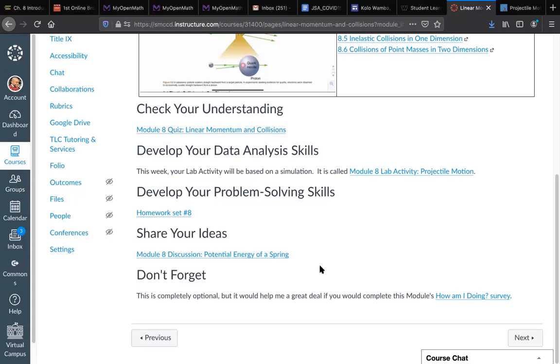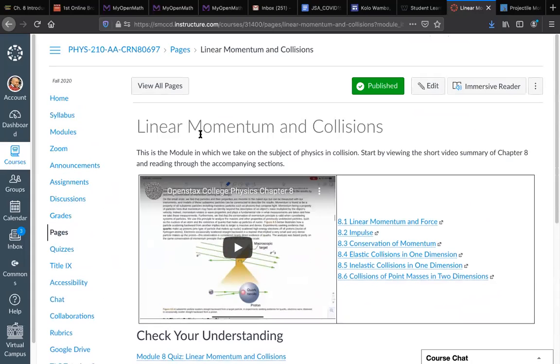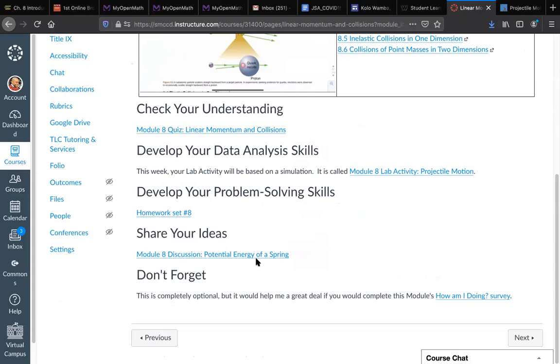Okay, so this is a week in which the discussion topic is not the same as the theme of the module, right? So the theme of this module is linear momentum and collisions, but the discussion has to do with potential energy when you stretch a spring or compress a spring. So, that is what it is.